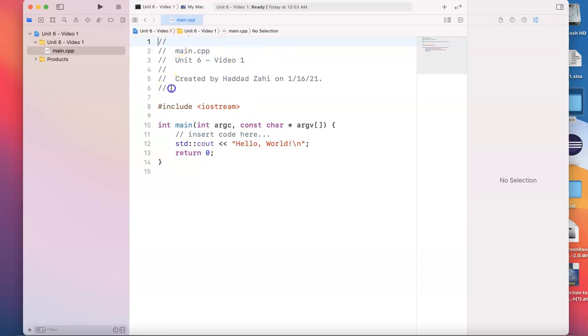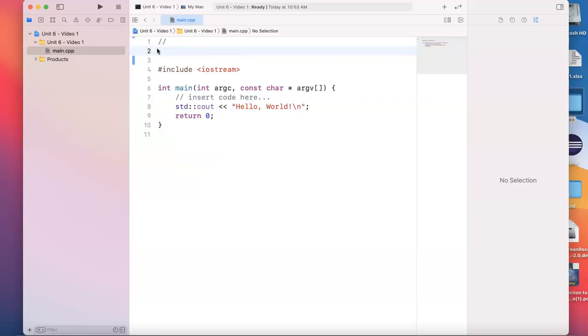This video is on how to use predefined functions. There's a lot of built-in functions in C++, and we're going to use them.